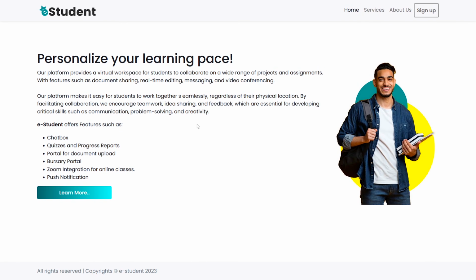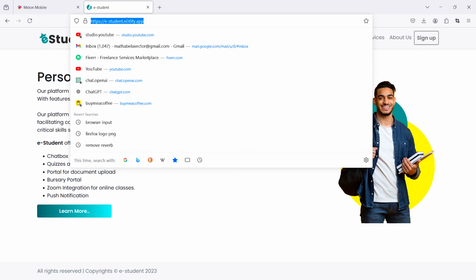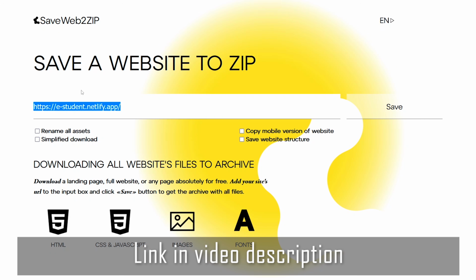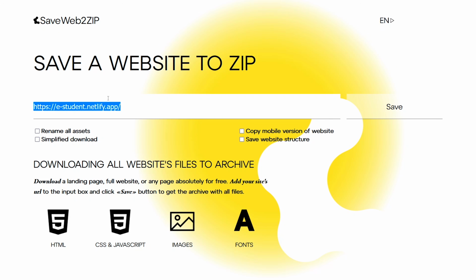To do it, first make sure you have the URL of the main page of the website you want to clone. Then go to Save Web to Zip and paste the website URL into the input field. Then click on Save. This will fetch all the code for the main page as well as all the assets like images and graphics and save them into a zip file.